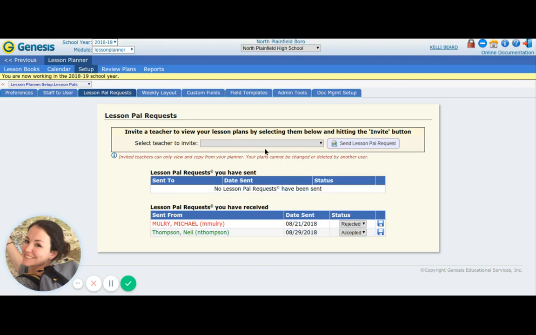So I'm going to share mine now with somebody. To do that, I click on this drop down, and every single person in this district is going to be here. That may be a bit annoying, but every person in this district is here.